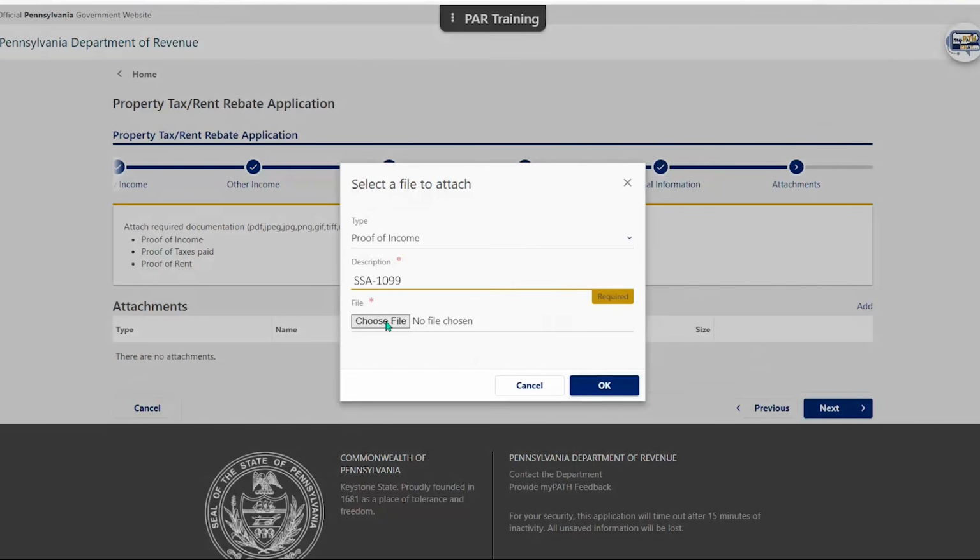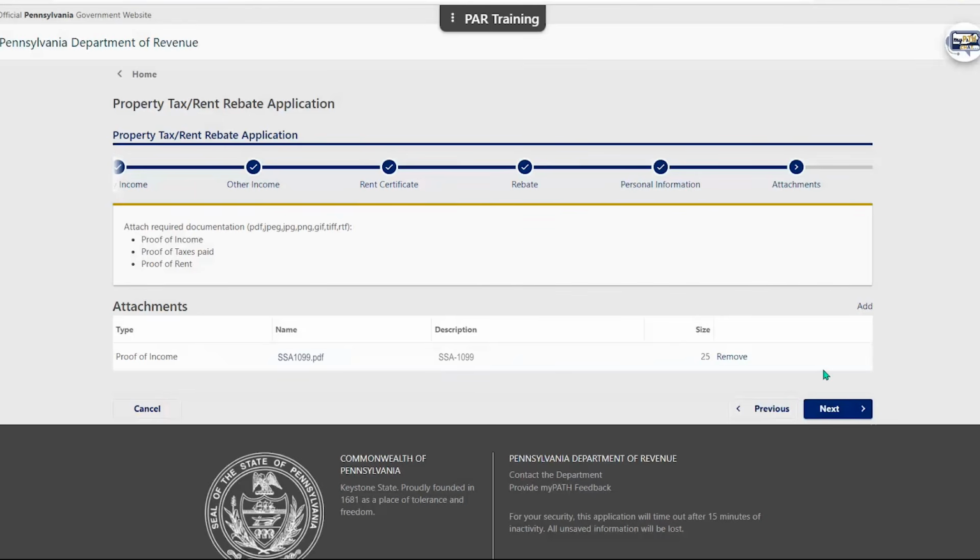Then simply select Choose File and navigate to the file on your desktop. Click OK to move to the next item. Once that is successfully uploaded, you will be able to confirm and move to the next proof document. You can see on the screen that there is an option to remove if you accidentally selected the wrong file or labeled it incorrectly. Again, this is just another way to help ensure that you are doing everything correctly. Repeat those steps for each additional file that you have and then click Next to continue through the application.